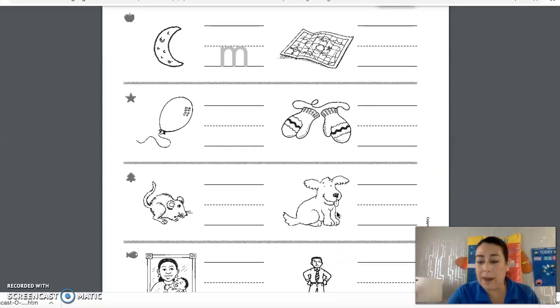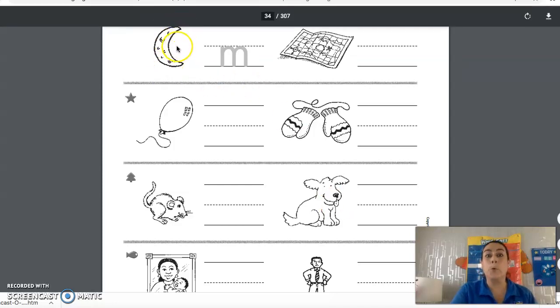You have to trace that letter M on the pictures that start with a letter M, with the sound M. For example, moon, mop, mittens, mouse, mom, man. Trace the letter M.